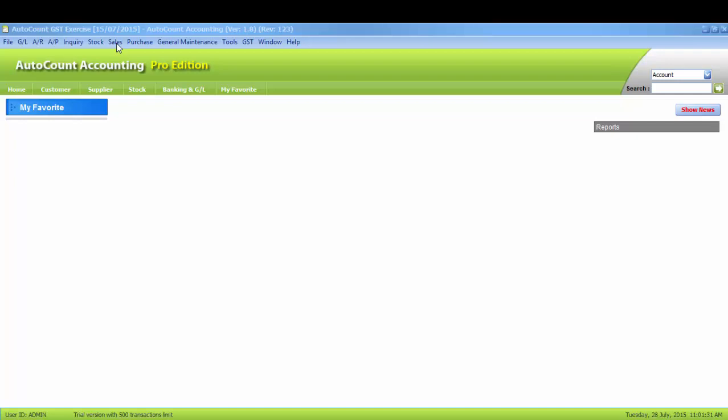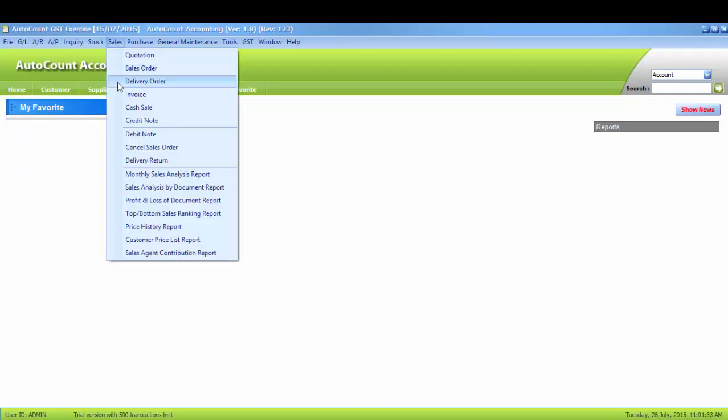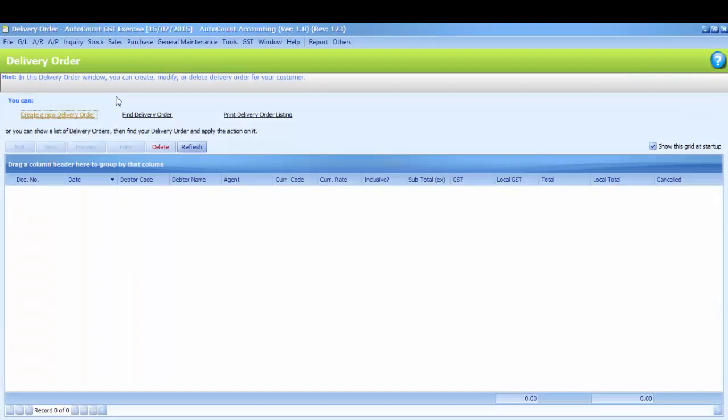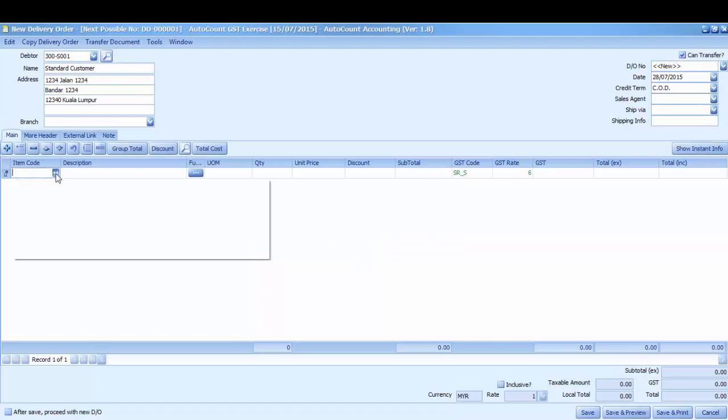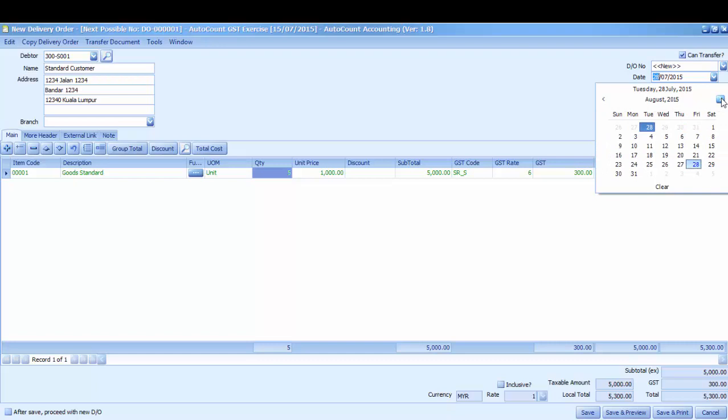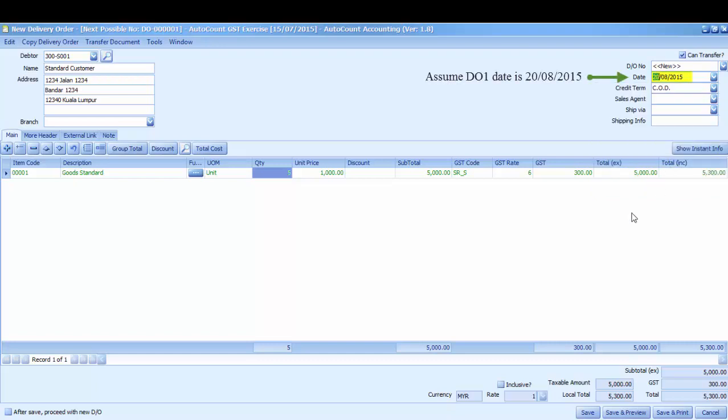Kindly go to Sales and click Delivery Order. Create a new delivery order. We assume that this DO1 will be issued to our standard customer, and the item will be goods standard. The quantity we assume is 5. And we also assume that we issue this DO1 on 20th August with 6% GST and click Save.